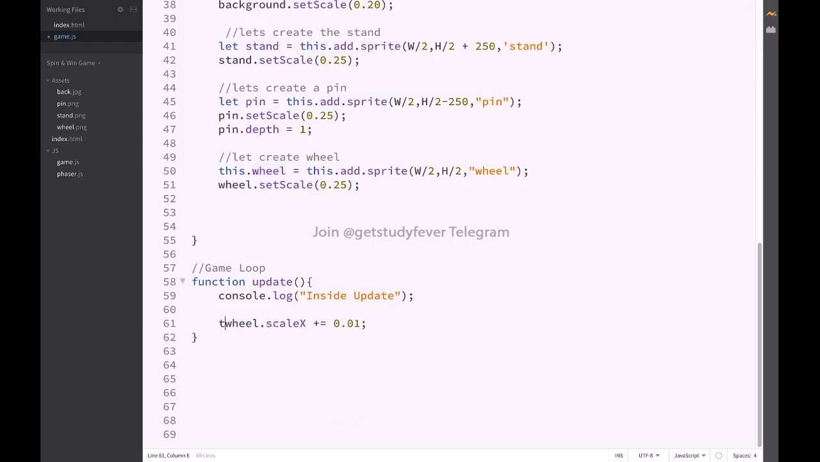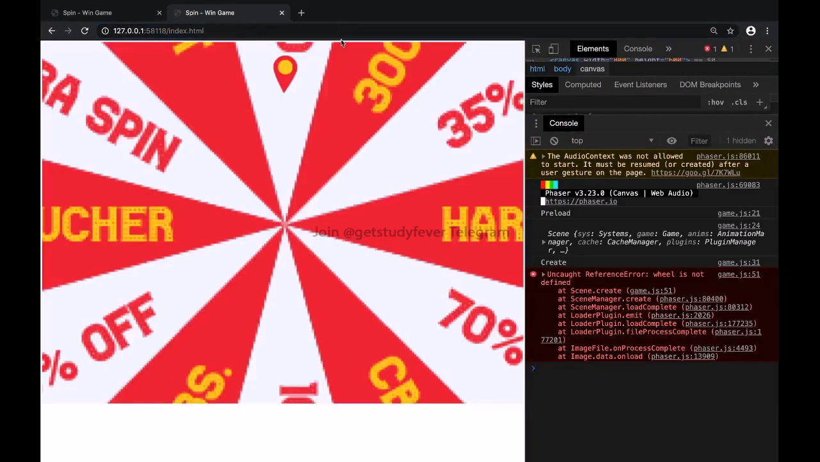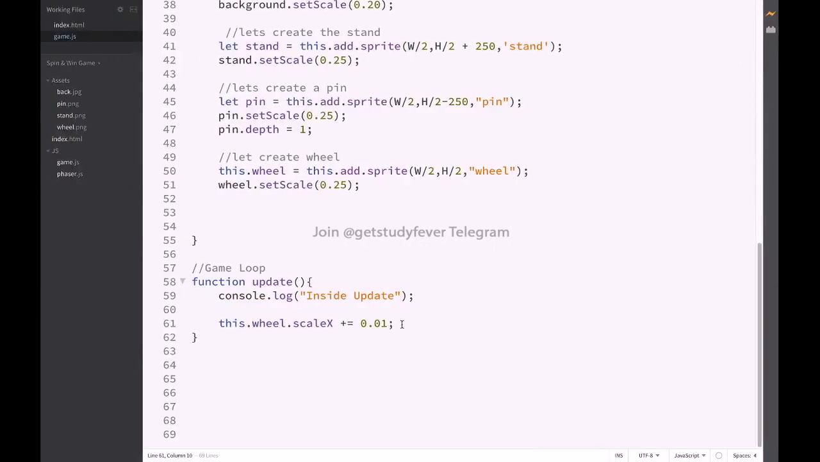So instead of writing wheel, I will say this dot wheel dot scale x plus equals 0.01. That means we will see the wheel expanding here.